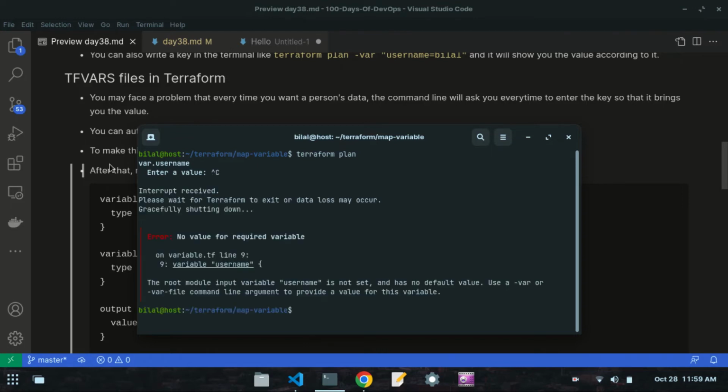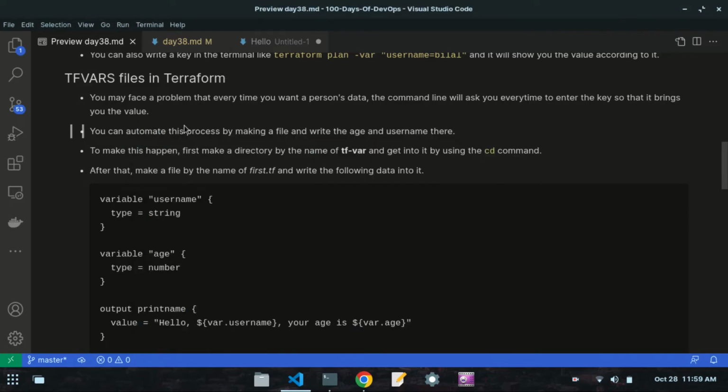Alright, so how to avoid this? You can automate this process by making a file and writing the age and username there. So you will need to create another file, and inside that file you will mention the username and the age, and that username and age will be fetched from that file, and based on this username the age will be shown to you. So you need to create another file for it.